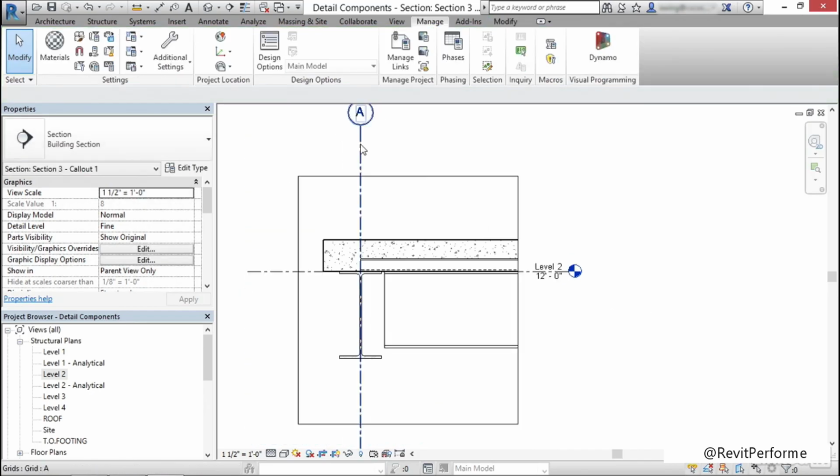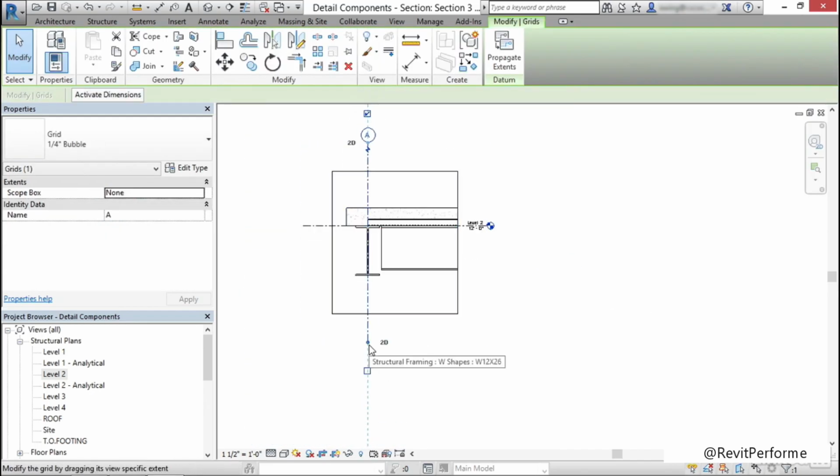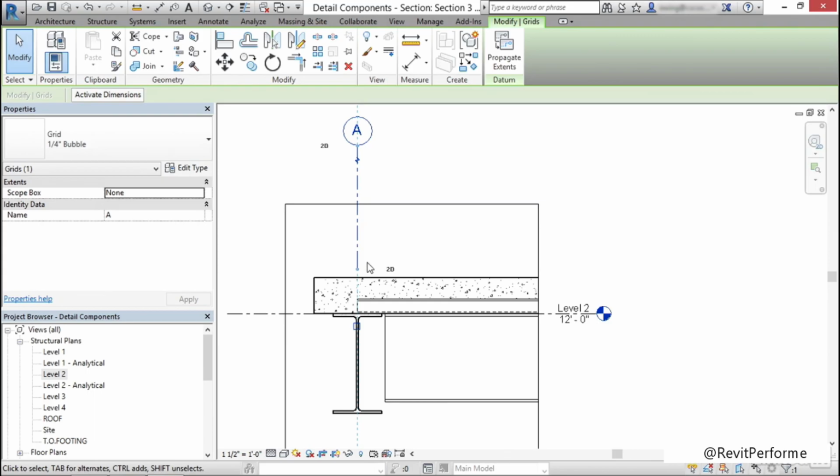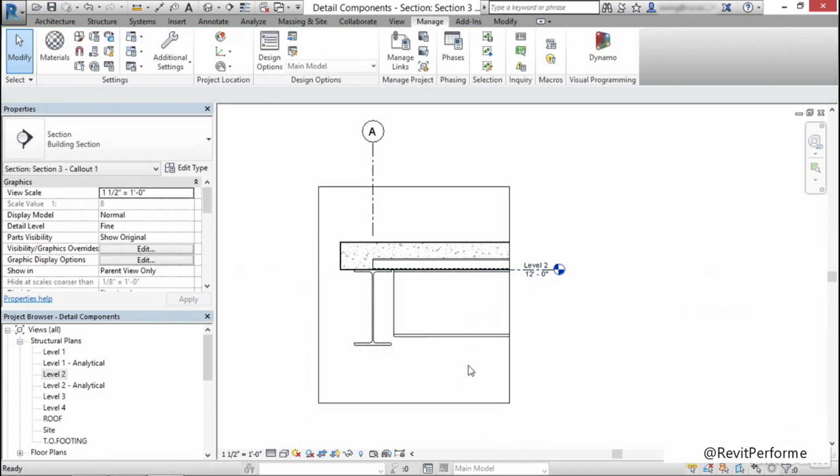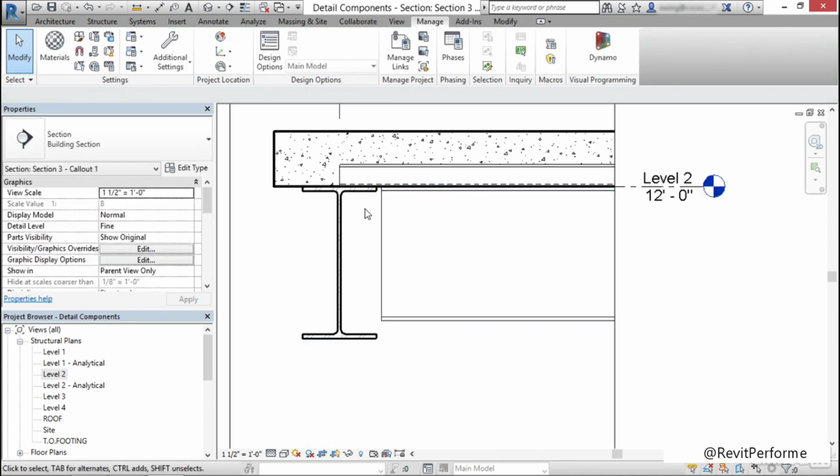Now I'm going to select my column line A. Notice that this says 2D now, and we know from previous exercises that this adjustment will only be made in this view. I'm going to grab level 2, grab my 2D, and pull this out of the way. Perfect. Now what I'd like to do is put a clip angle in here.